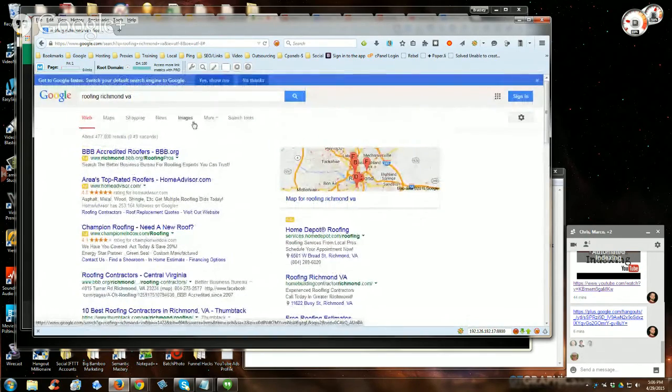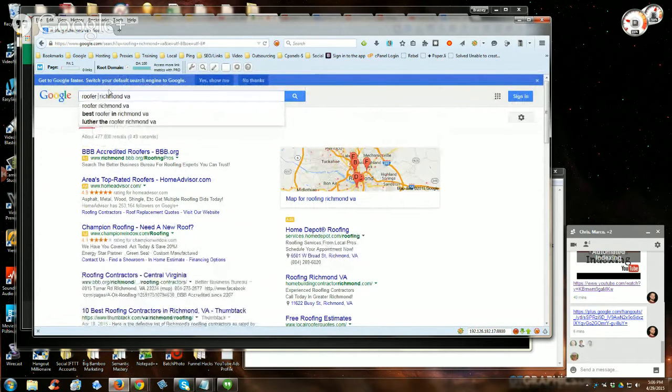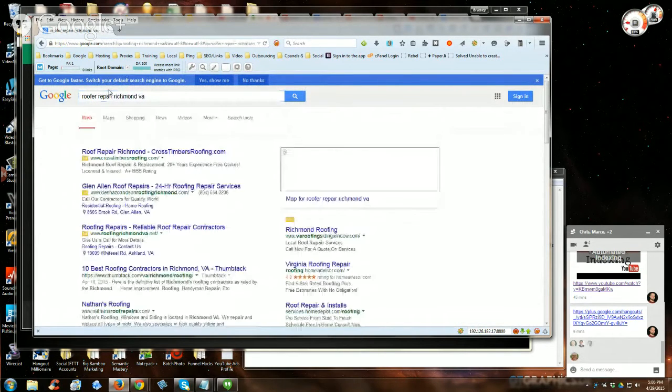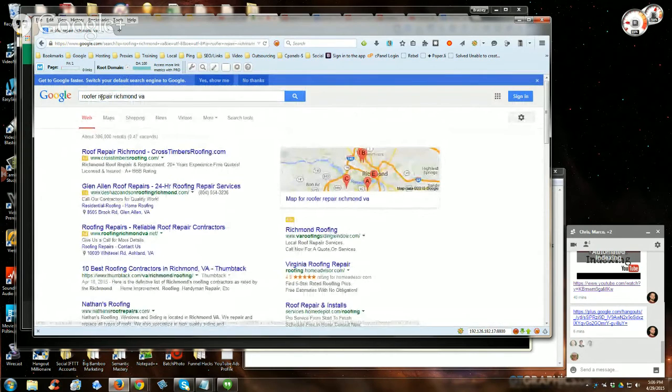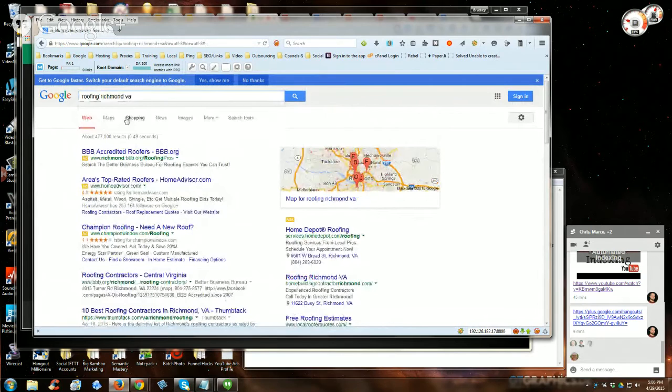You see that? Because let's search for something else. Let's say we're looking for, I don't know, let's just try roof repair and see if that changes it. See how roof repair shows videos right here? But did you notice just a second ago, if we go back, we do roofing Richmond, VA, you notice how videos is now gone. It's not here, but it shows up in the supplemental vertical search menu.